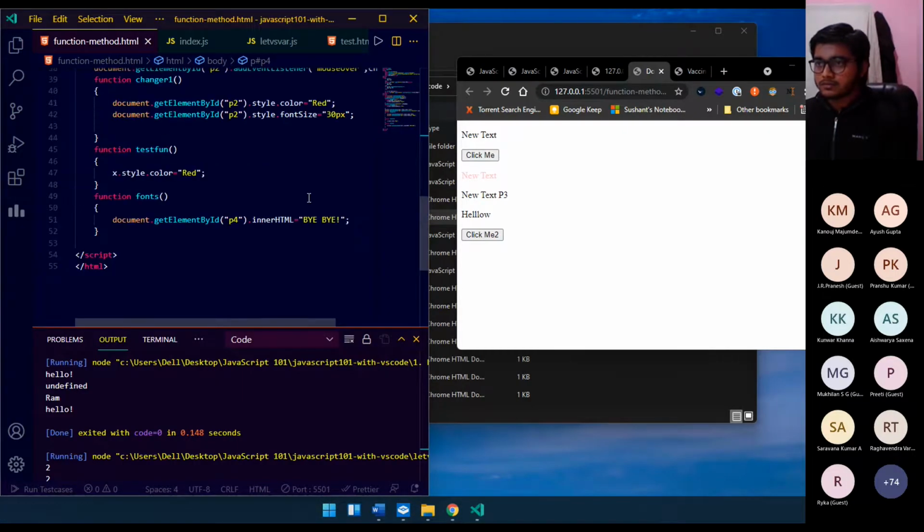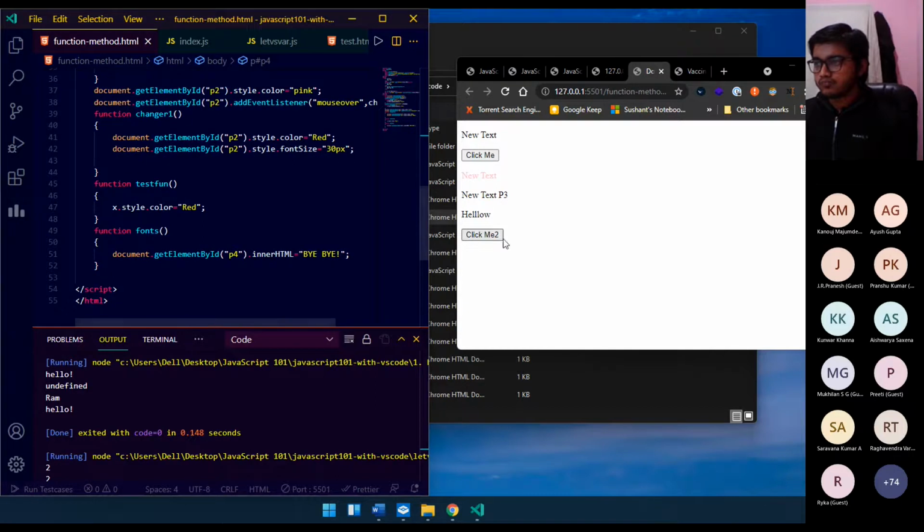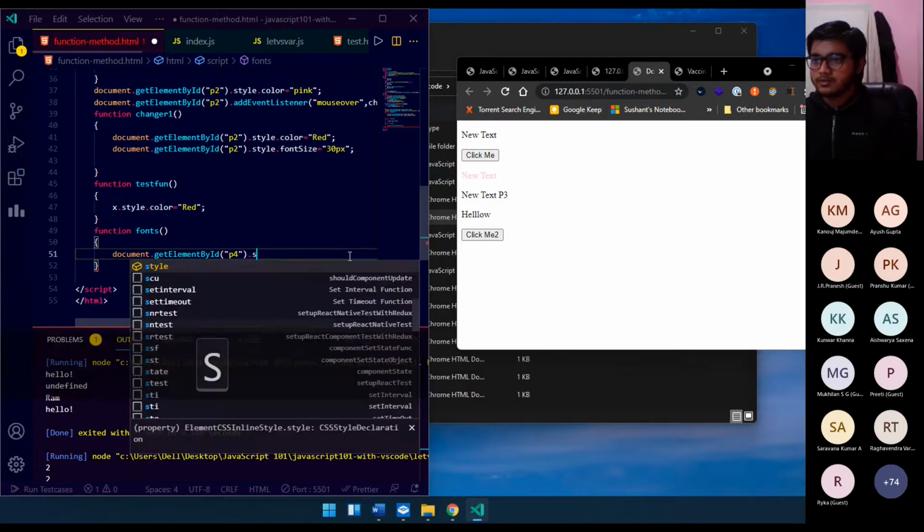What function? Element. I think we cannot change this one. Let me change some colors maybe. I'll just go to style.